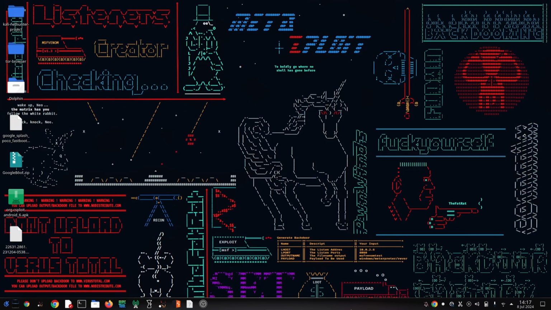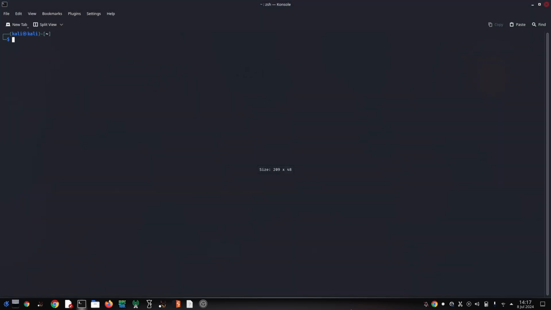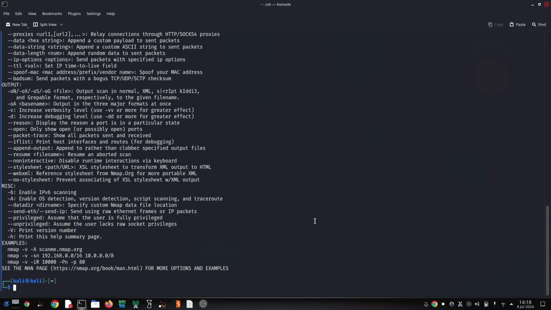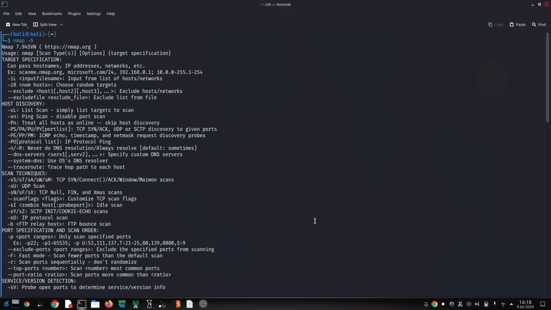Today, we're diving into the world of Kali Linux and exploring a powerful tool called Nmap. For those of you new to Kali Linux, it's an operating system specifically designed for penetration testing and security auditing. Nmap, short for Network Mapper, is like a Swiss Army knife for network reconnaissance. So, buckle up, and let's unlock the secrets of Nmap in Kali Linux.